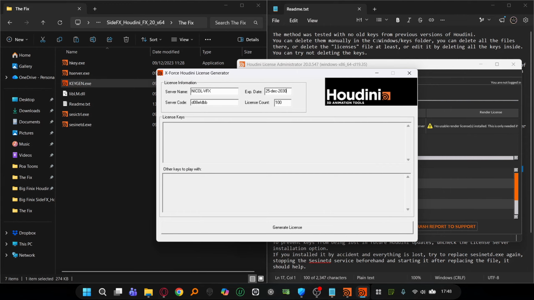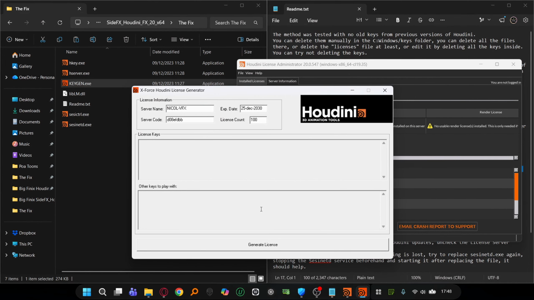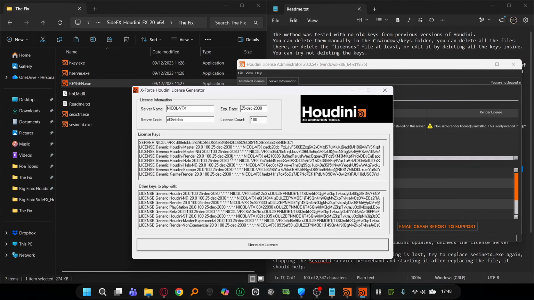Then in the expiry date, adjust it to your liking, but for my case I'm going to give myself 5 years, so let me put 2030. So now once all that is done, please double check to see if there are no mistakes. Once you have confirmed that there are no mistakes, go ahead and click on generate license.